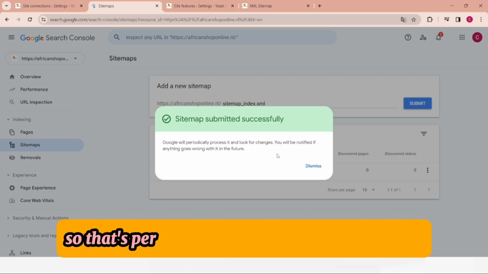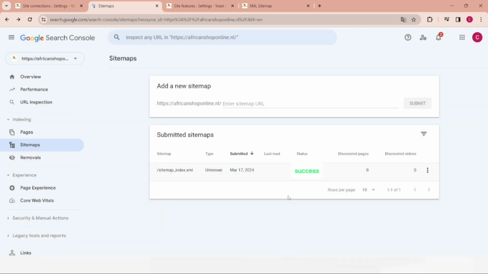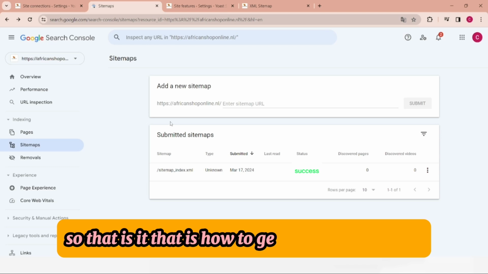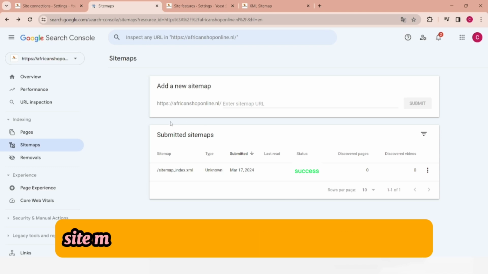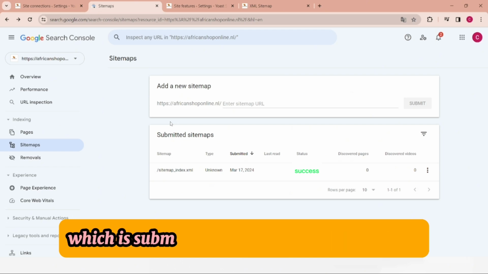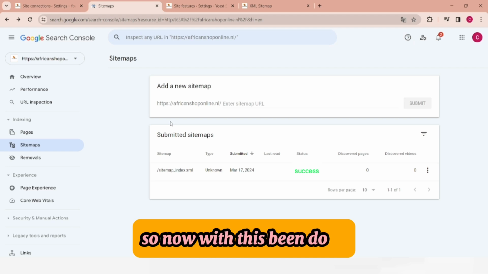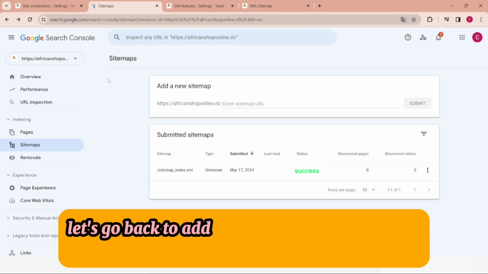So that's perfect. You have completed the process. Just come down and click on dismiss. So that is how to generate your website sitemap and submit it to Google Search Console, which is submitting it to the Google search engine. So now with this being done, let's go back to add our website to other search engines.